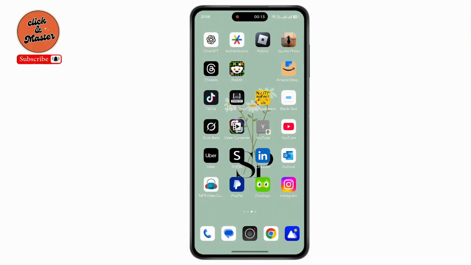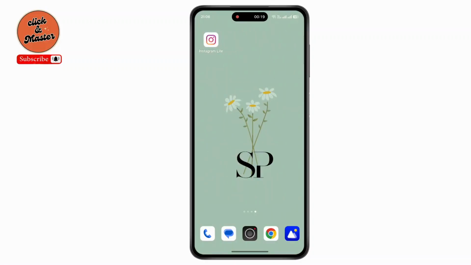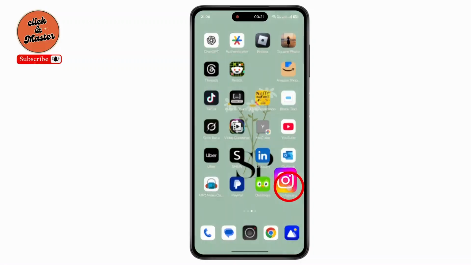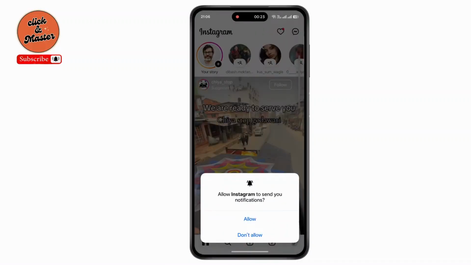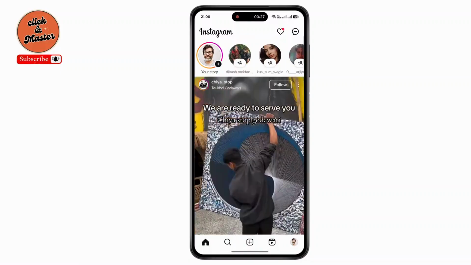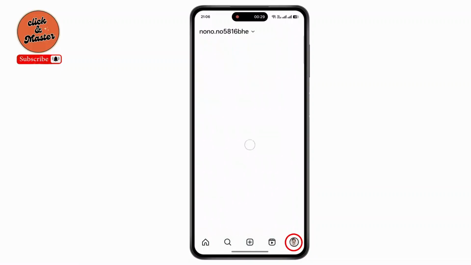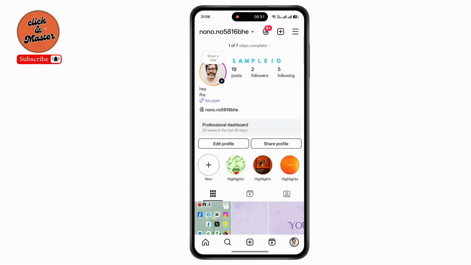Before starting the video, make sure to update Instagram to the latest version. After updating Instagram, open up Instagram on a device. Now wait for the app to open. Now tap on profile at the bottom right corner. Now on the profile page, simply tap on share profile.